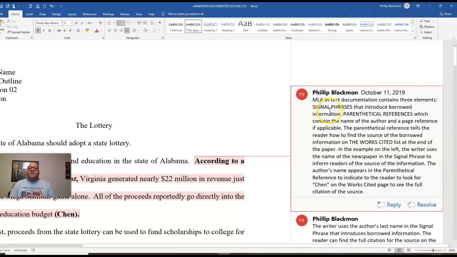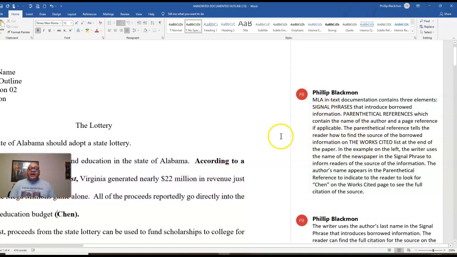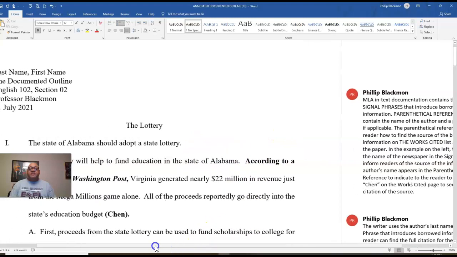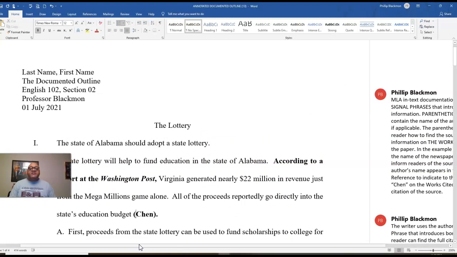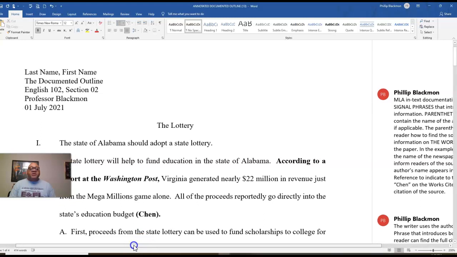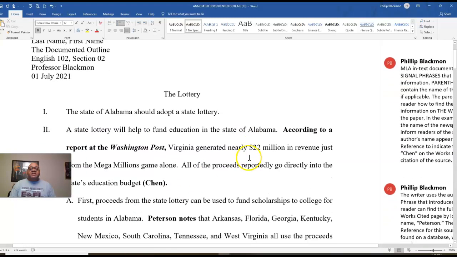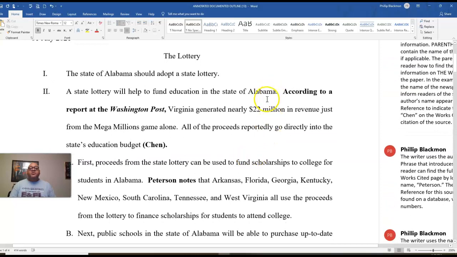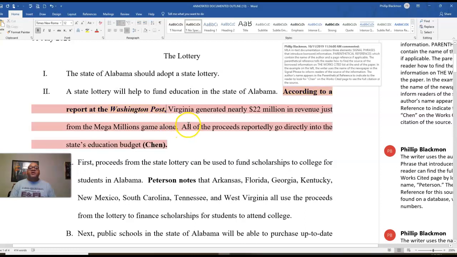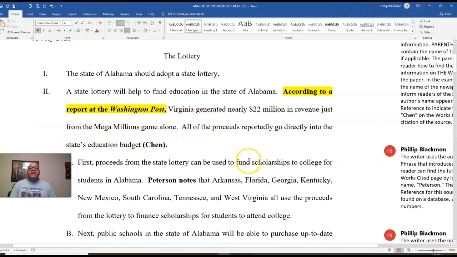Now, what I'm about to cover is written for you over here. I'm just going to go through this and show you what it means. So I'm going to color coordinate for you. MLA documentation for research requires three things. The first thing you need to have is a signal phrase. A signal phrase lets the reader know that you are about to state borrowed information. And for the purposes of this lesson, I'm going to highlight my signal phrase in yellow.